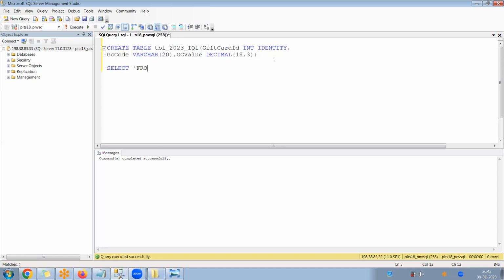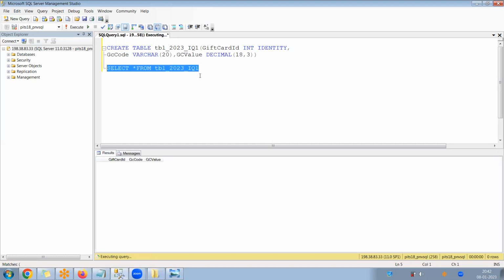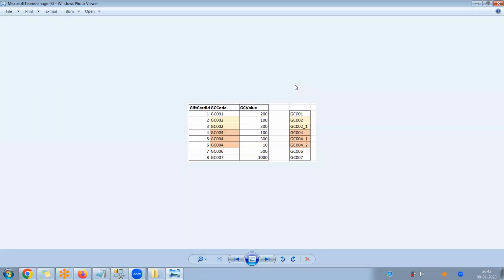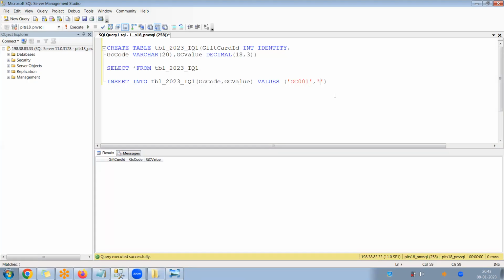Now I am trying to select this table structure. Now let us fill this data into this table. Insert into table name. Since it is an identity column, we need not pass any value. It would be automatically incremented. So I am just using values. Here the GC code is GC001 and the value is 200. So we can go with this.